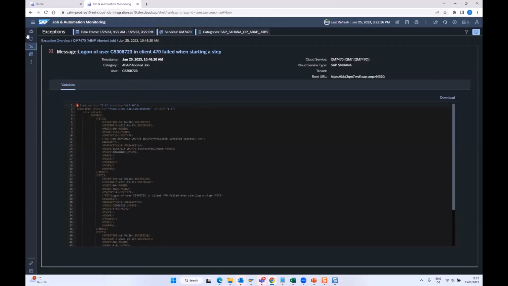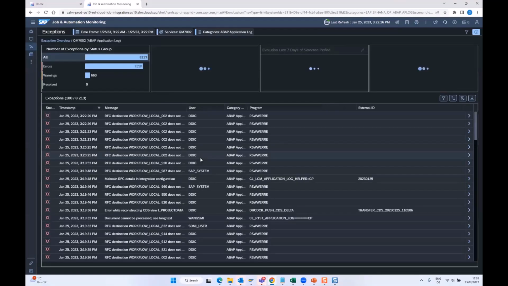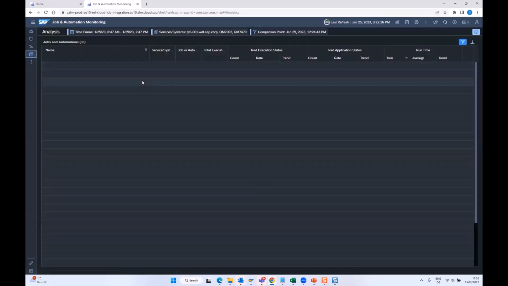Now let's go back to the exceptions view. As already said, all kinds of exceptions are collected at the moment, also those not related to job execution. This will change, and there will be a configuration option for which exceptions you want to see. Really interesting at the moment are the ABAP application log and the aborted jobs. One can use this application standalone, have nice graphs and understand basically what's going wrong.